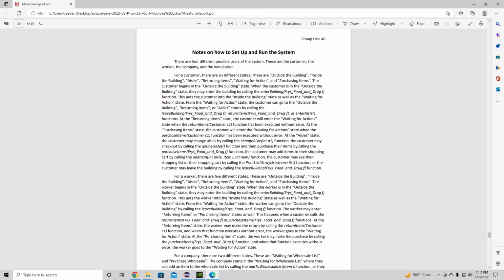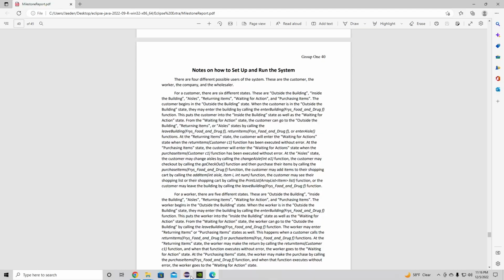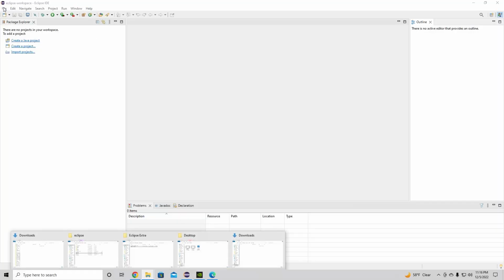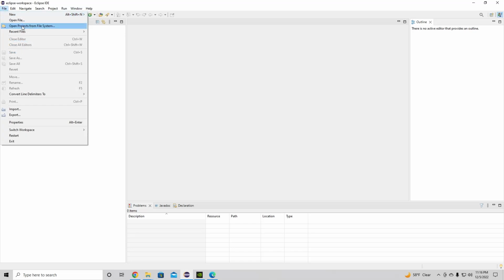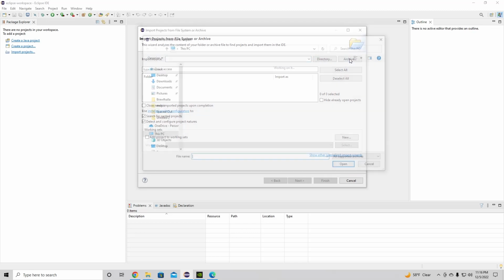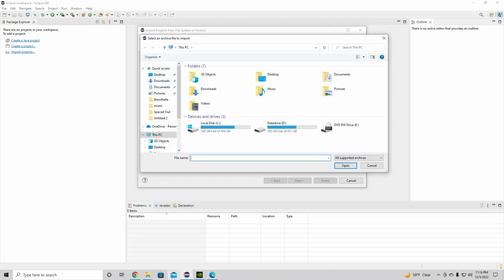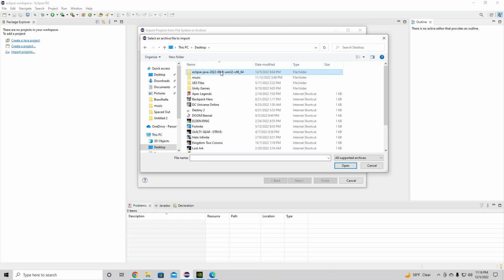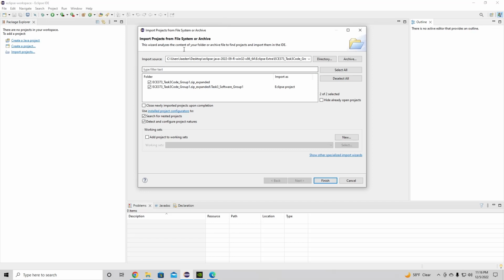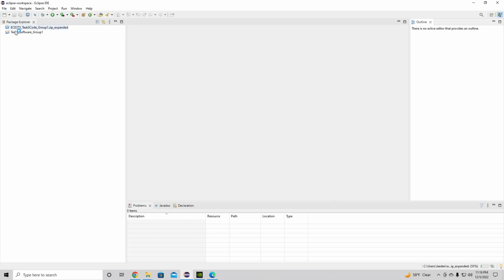Here are some notes on how to set up and run the system, but that is what we're going to do now. We're going to open up a blank Eclipse workspace, and from here you could go to File, Open Projects from File System. We'll import an archive file, and you will go to where this file is. For me, it is on my desktop in my Eclipse folder right here. It's called Task 3 Code for Group 1 because that is our group. And once you have that, you just click Finish and it'll automatically enter.